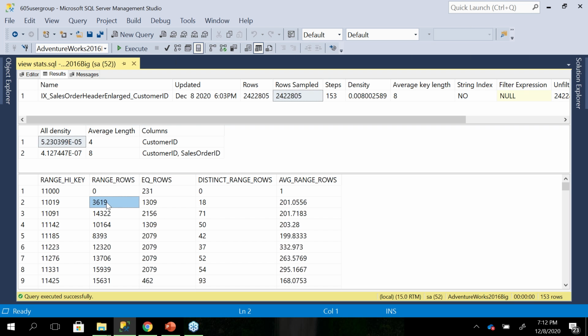And when you come to the steps, there are 153 steps in this particular statistic. But in SQL Server, the maximum number of steps is 200, with an additional step, which makes 201 steps, if you have a nullable column, that is, null values in the column that you created the statistics on. In this particular demo, the customer ID doesn't have any nullable column, so we just have 153 steps. It will also show whether that particular statistic is filtered. This one is not filtered, so it will give you the same exact rows as rows sampled.